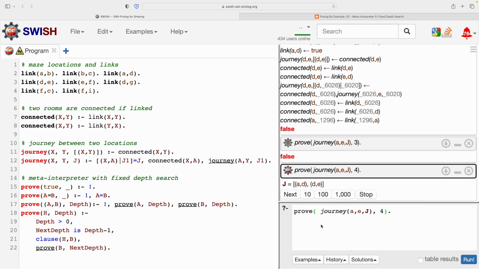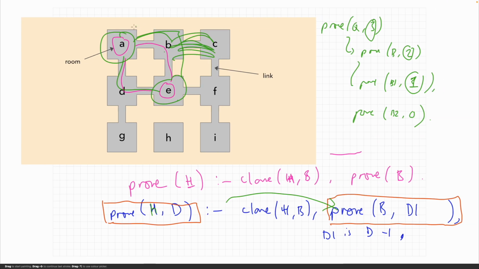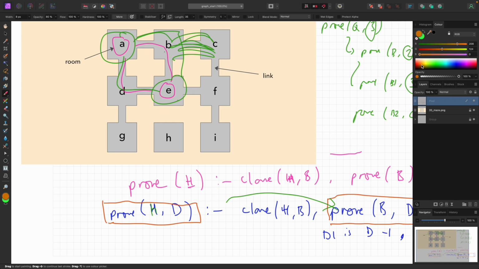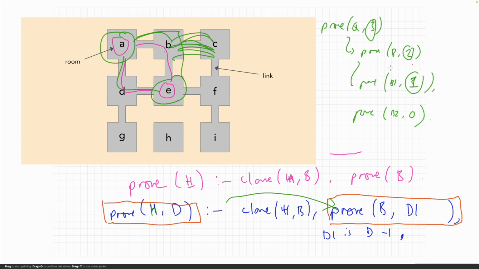Yep, it found that. And which one is it? A, D, D, E. I'm going to do that in a different colour because that's a celebration of a success there. A to D and then D to E, and it got that right this time.